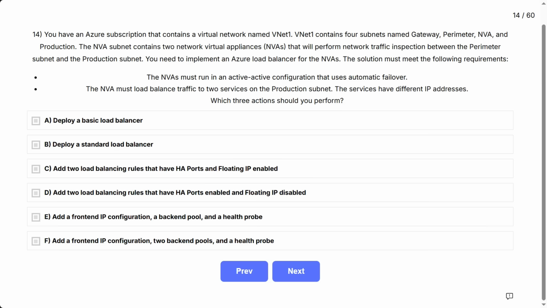Which 3 actions should you perform? Options: A. Deploy a basic load balancer. B. Deploy a standard load balancer. C. Add 2 load balancing rules that have HA ports and floating IP enabled. D. Add 2 load balancing rules that have HA ports enabled and floating IP disabled. E. Add a front-end IP configuration, a back-end pool, and a health probe. F. Add a front-end IP configuration, 2 back-end pools, and a health probe. This question is asking how to design a load balancer for active-active NVAs using HA ports and sending traffic to 2 different services, 2 IPs, in the Production subnet.